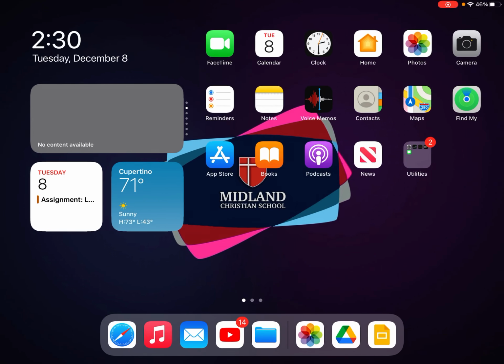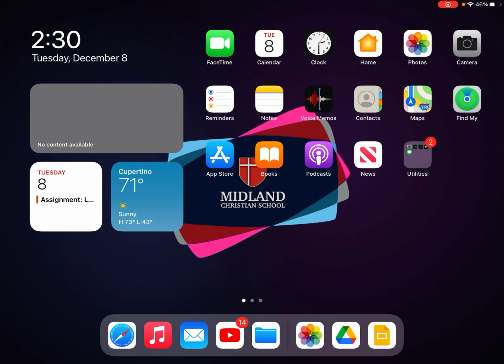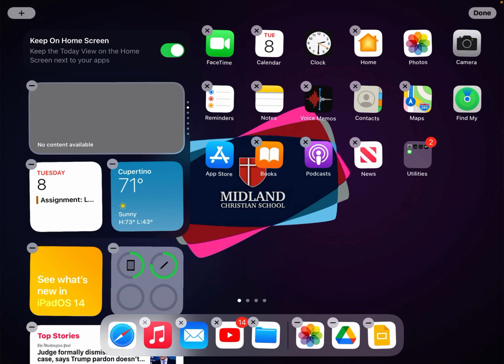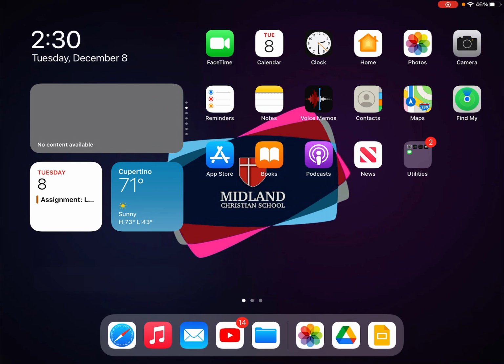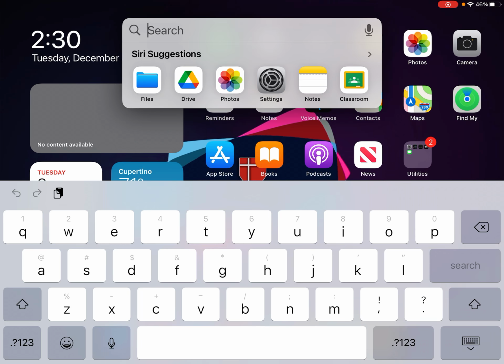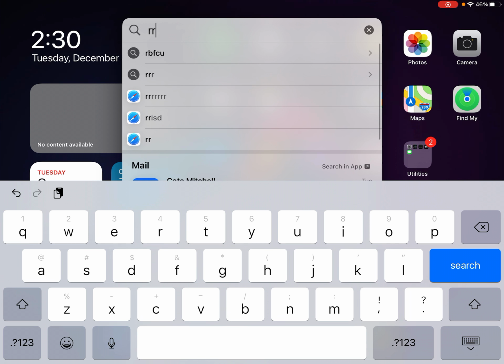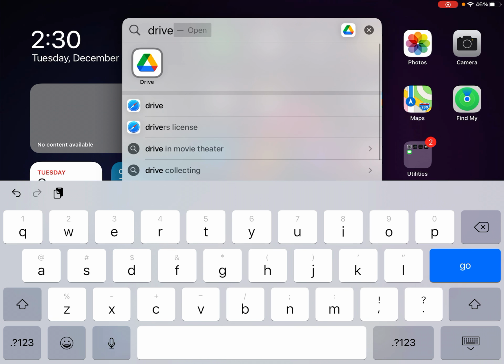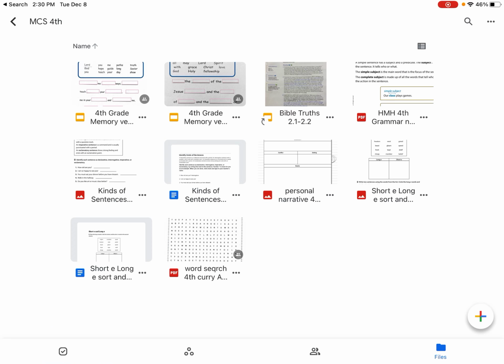So I'm going to show you also how to get it from Google Drive. If you'd like Google Drive on your iPad, if it's not already there, just talk to Joe and he'll get it on there for you. But I see my Google Drive right here at the bottom, the little triangle. If you ever need to search an app, just put your finger in the middle of the screen and pull down, faster, and there's your search bar. So you can even just type Drive right here, and there's my Google Drive.